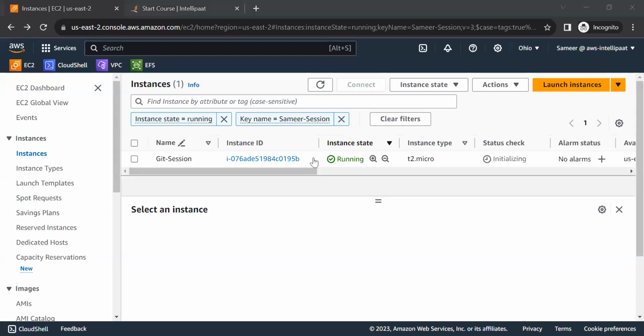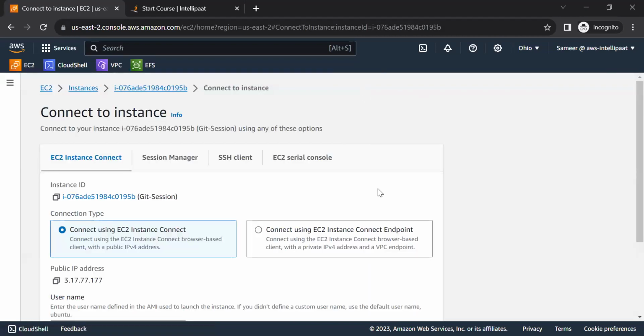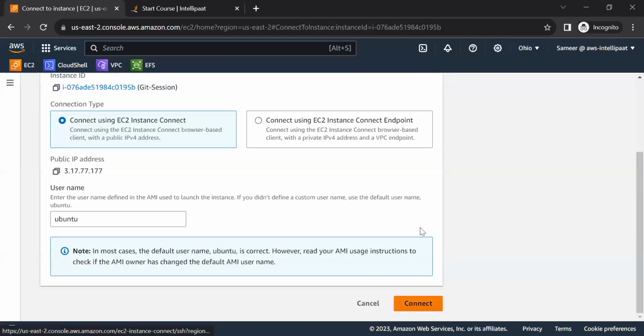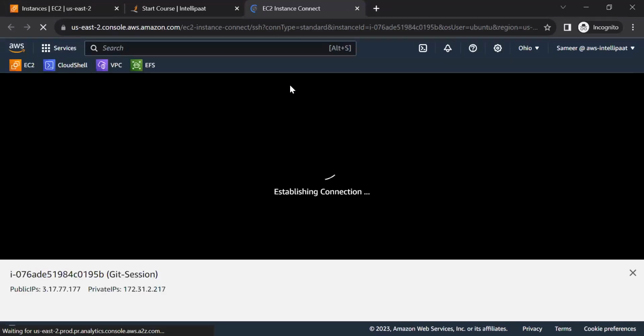So this is a machine that we have created. It is in the running state right now. So I'll go ahead and connect to that instance using EC2 Instance Connect. For connecting to the instance, if you use PowerShell, PuTTY, MobaXterm, that is fine. Just get the environment ready where you're supposed to work.